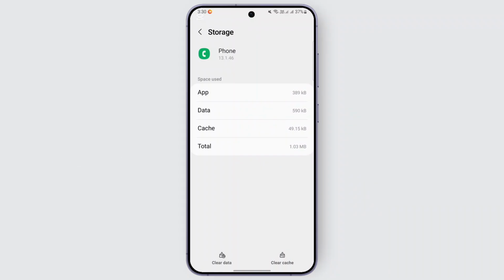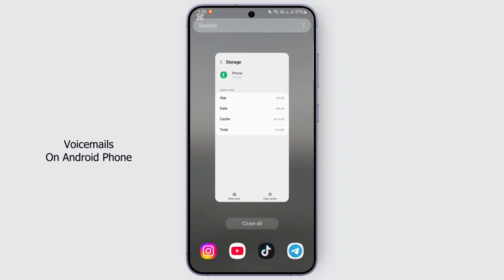And that's it. So that is how you basically delete all voicemails on Android phone.